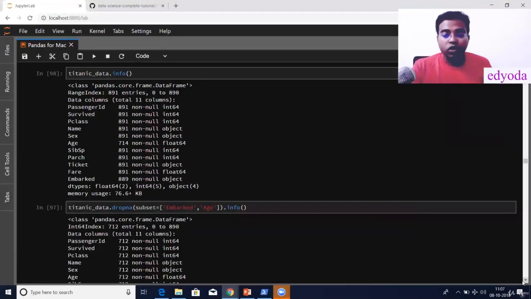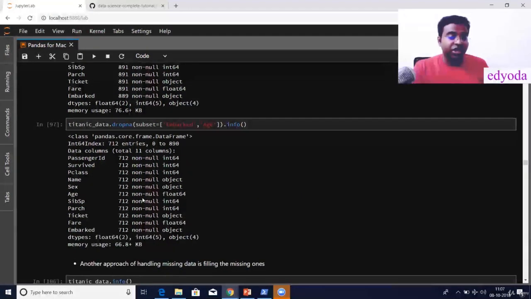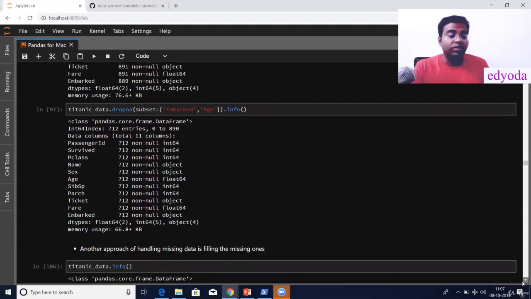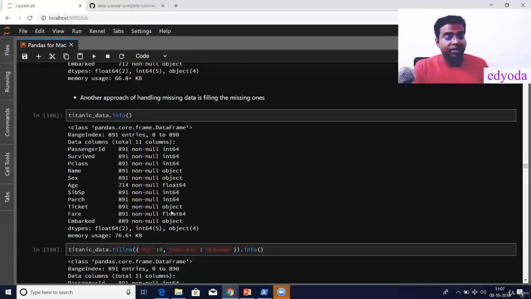Many times you do not want to consider a few columns when taking a decision whether to drop or not. You want to take only important columns into consideration. Say you want to drop based on embarked and age. So that's what you're seeing here. It is not taking into consideration any other column but embarked and age. If there is a missing value in one of these columns, then only it will be dropped. Again, there is no inplace equal to True, so I still get the same data frame.